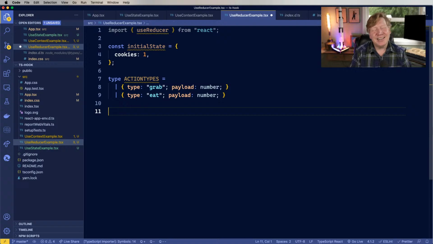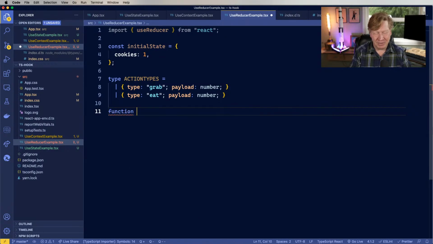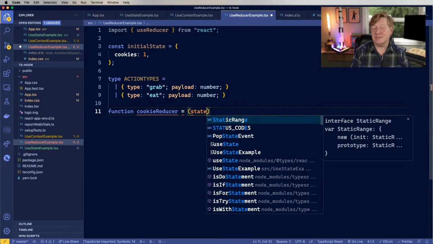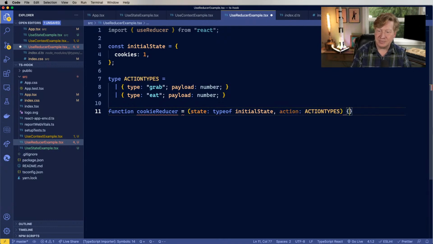All right. And then your reducer, we'll call it cookie reducer. It takes, as I recall, a state. And in this case, what do you want for typing? Well, you could give it a type, or you could just say type of initial state, since that seems to be good enough. We know we have a cookie and all that, so there you go. And then you need an action, which is going to be one of those action types.